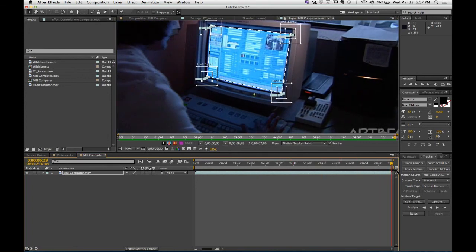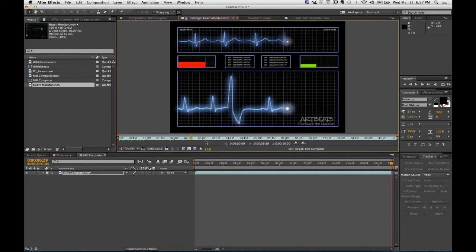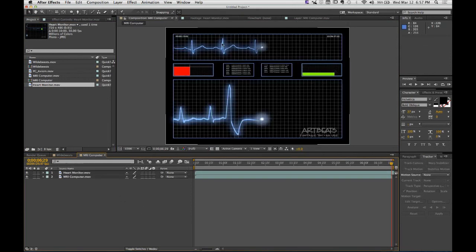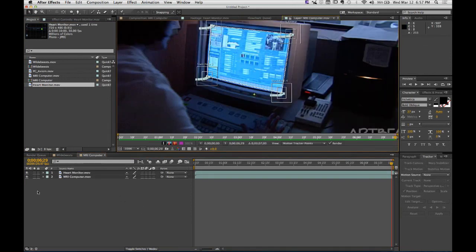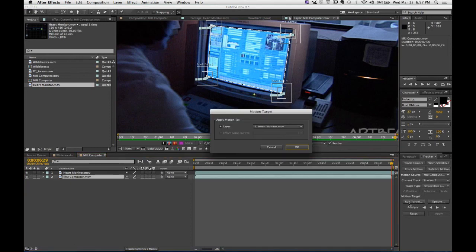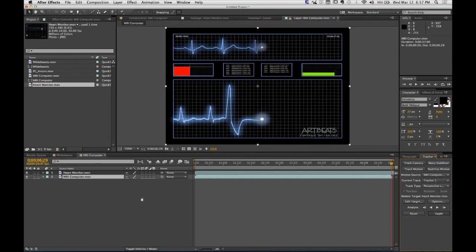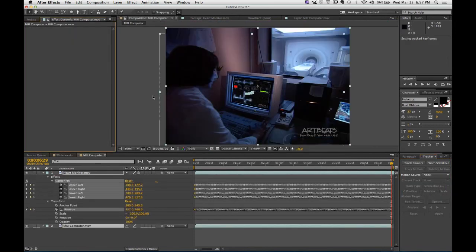Let's get this tracking information applied to our target, which in our case is going to be this lovely heart monitor MOV that I gave you guys. This is the replacement content for our little video clip. Let's get that into our comp, put that on top. And then I can go back into our MRI layer and edit the target of it. Heartmonitor.mov, life is good. Let's apply the data. It's going to think about it for a second. And huzzah, this is what's happened here. Yeah, pretty cool.